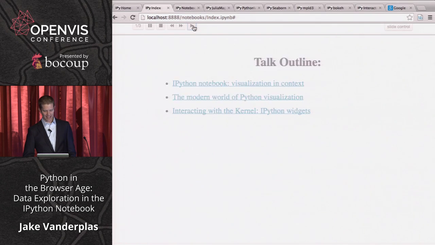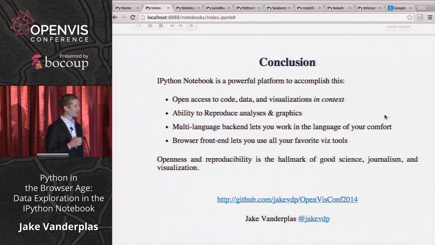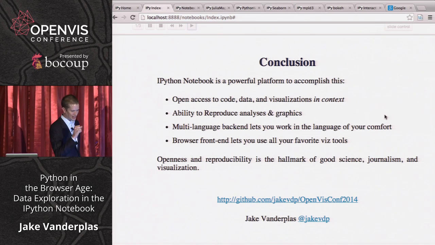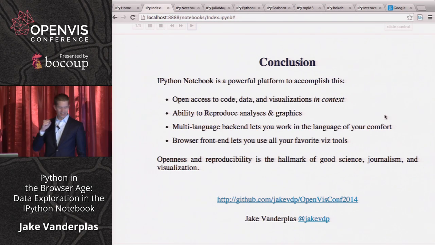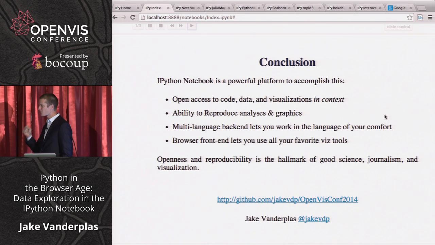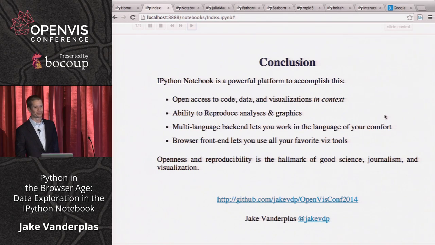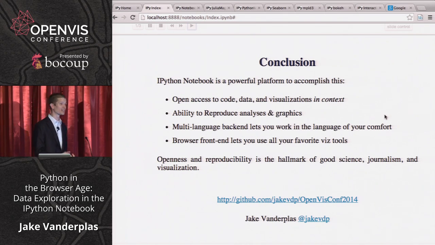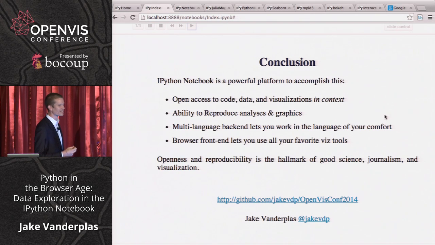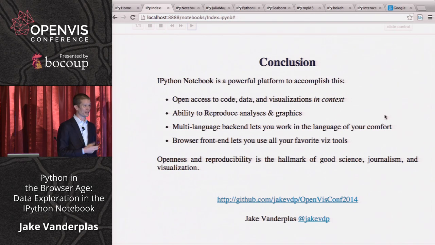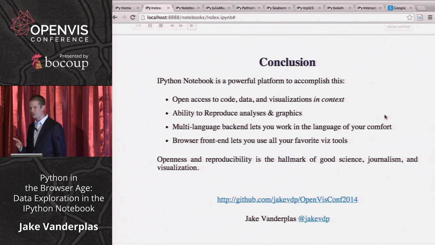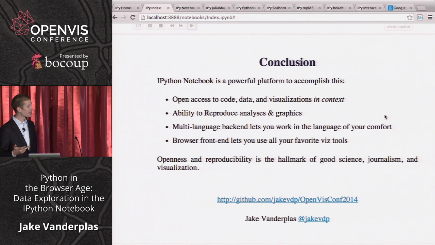So that's the end of the talk outline. And just in conclusion, I want to kind of hammer down these couple points. I think the IPython notebook is an incredibly powerful platform to accomplish the types of things we want to do in science, and I would say the types of things that you folks want to do in journalism, those of you who are working in media. I think this push towards open data, towards reproducibility, towards dynamic documents like the IPython notebook is really, really important.